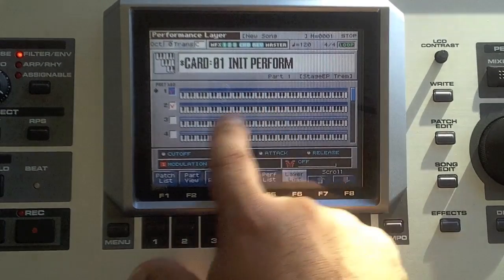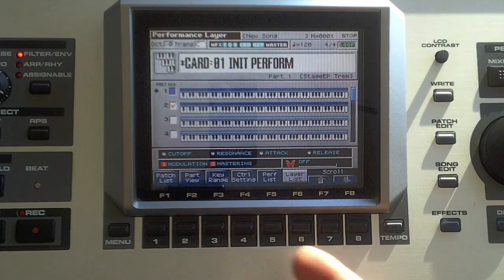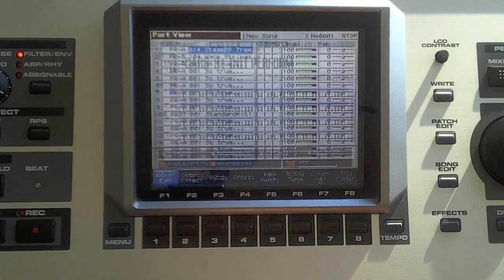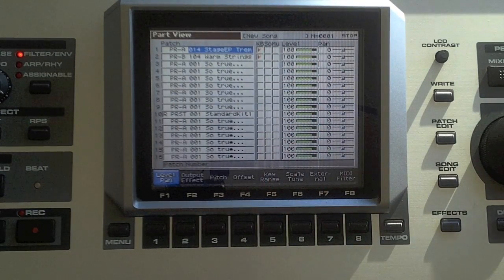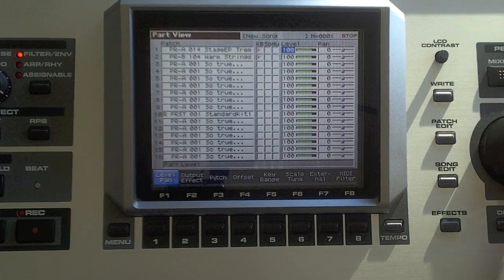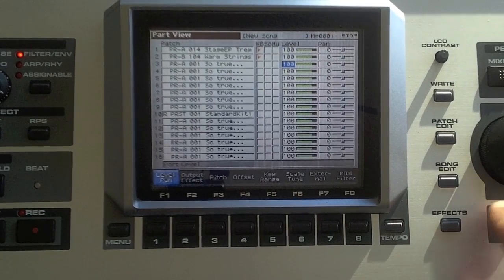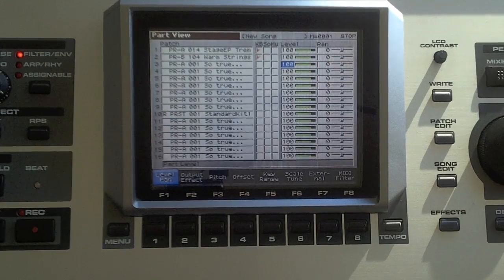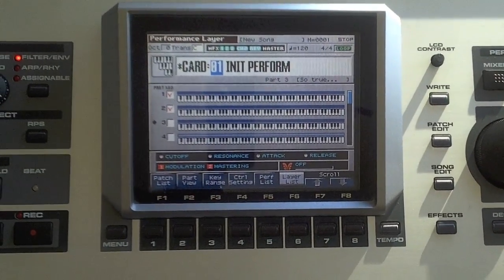So I have a real nice simple layer in here, and if we wanted to, we can go in a little bit further, and we could mess with volumes. So I can go into the part view screen, and I can mess with the levels of the sounds. And once again, I'm using my cursor to go over here and adjust things. But what we're going to actually do is press the exit button, which is right here. Press that button. Let's get back to the top screen.